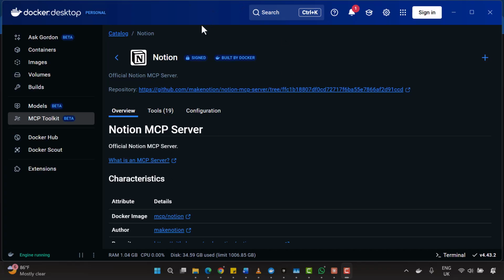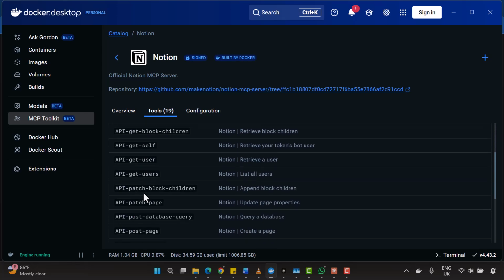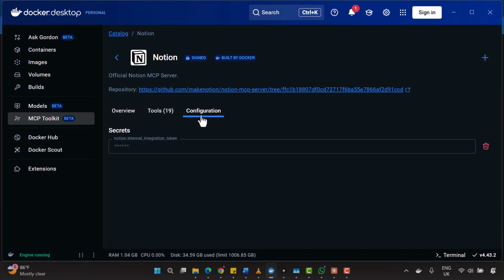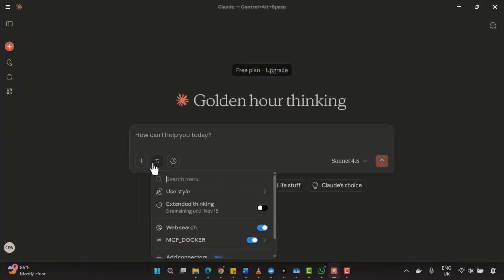You can see the Notion MCP server here in Docker, and you can see all the tools that are available. There's create a page, create a database, create a block, get a page, retrieve a document, retrieve your data, and so on and so forth. It's quite comprehensive. And you have a configuration section here. So this is where you put the Notion internal integration token. And I'll show you exactly how to get this token in just a moment. It's actually quite straightforward. But first, let me show you something interesting.